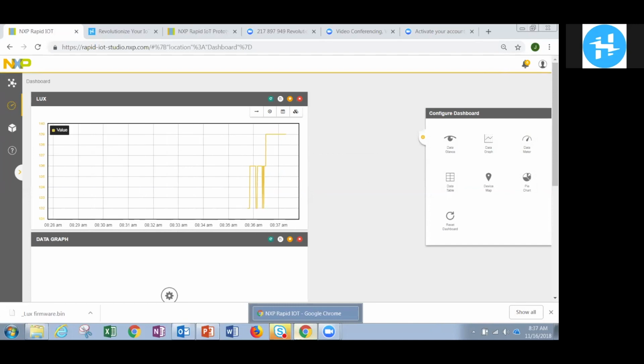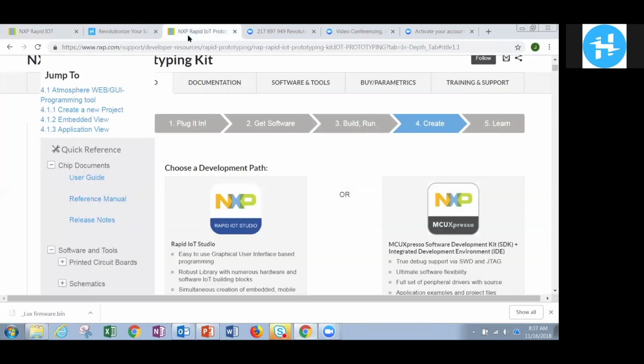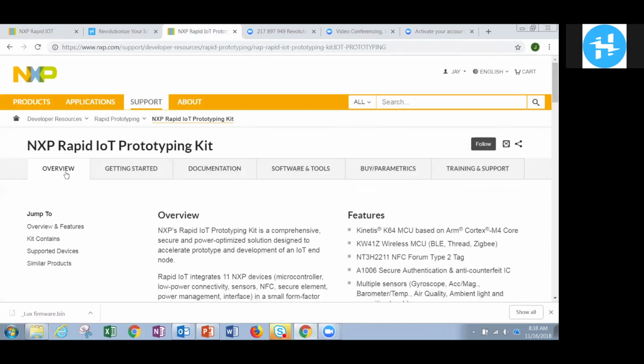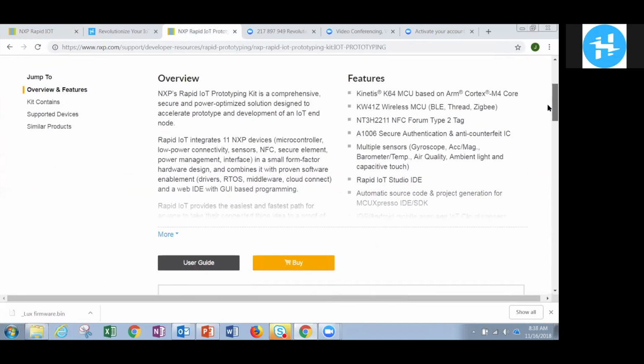While I have you here, I wanted to walk you through a quick cheat sheet of how to save you time as you're entering the contest, where you want to go find information. So easy way to start is just go to the Rapid IoT prototyping kit, right? You can see we have different tabs here. We're getting into the resources section of the presentation now.